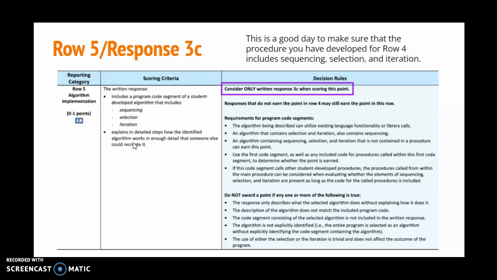You have to make sure that the algorithm is identified, so state the name of your procedure here. It also won't count if the use of selection or iteration is trivial and doesn't affect the program. If it's just having somebody jump up and down, that is not necessarily crucial to your program. Make sure that what you describe is crucial to your program.